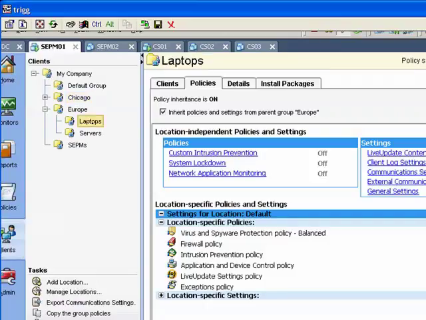So I have chosen the Laptops subgroup in the hierarchy, and I can see the Policies tab in the central area. Notice we only have one location currently, and that's the default one that has been created as part of the installation. I'm now going to use the Add Location task.